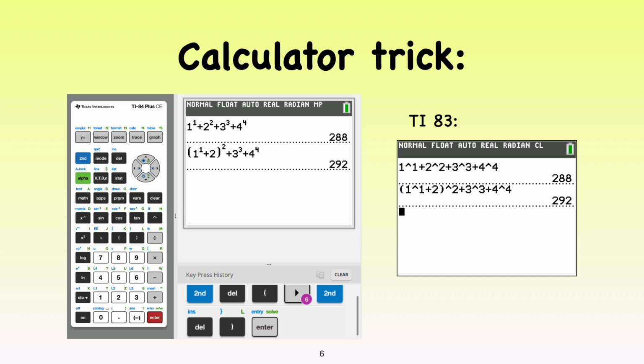The next keystroke in the key press history was right navigation, 6 spaces. Follow out the rest of the keystrokes. You actually don't have to navigate to the end of the line after you insert the end parenthesis. You can just press enter and you'll see the result. Isn't that handy?